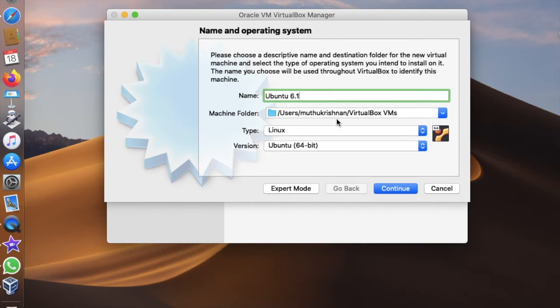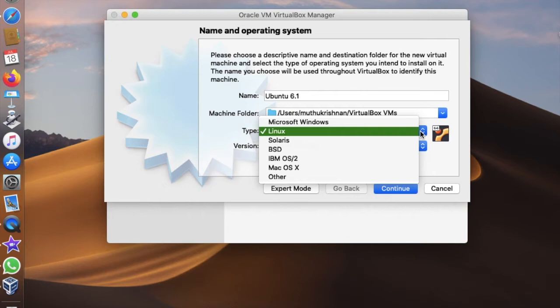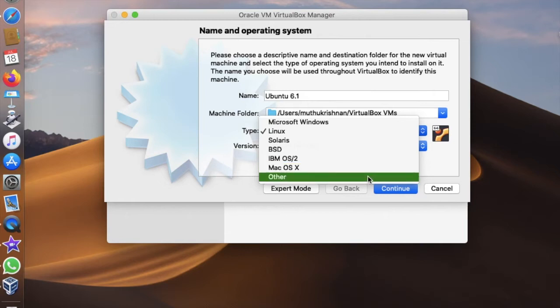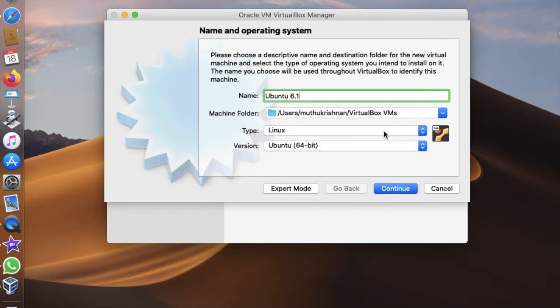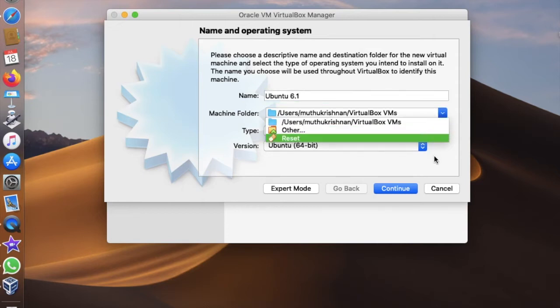And the type: what type of operating system am I going to install? If it is Solaris, BSD, IBM, Mac OS, or anything else, you please choose accordingly. For this case we are going to install Linux, so choose Linux. And the machine folder: this is the location where I am going to keep my VirtualBox machines. If you want to change it, you can change it.